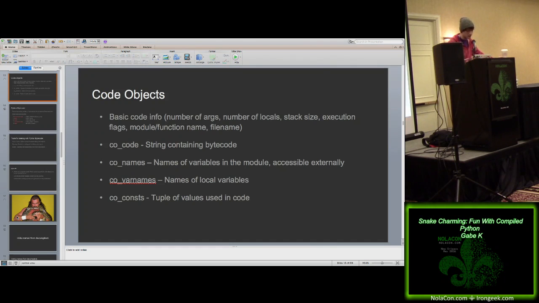co_names, which are the names of all of the variables in your module that are externally accessible. And then co_varnames, which is all of the local variables. And then also co_consts, which is a tuple of all of the constant values used in your code. So if you have a hello world program, that's going to be the string hello world.